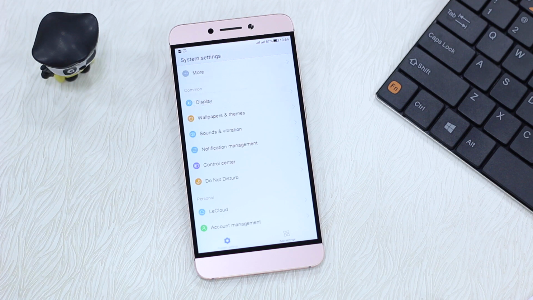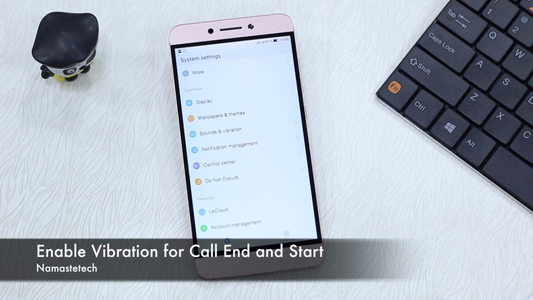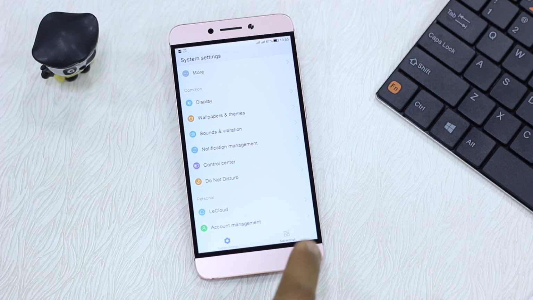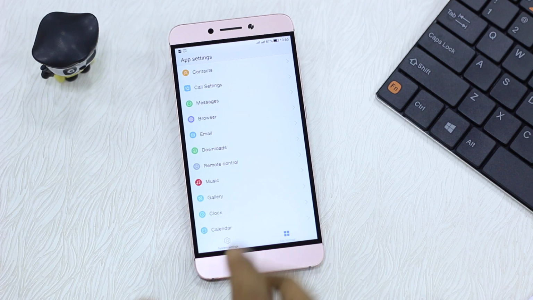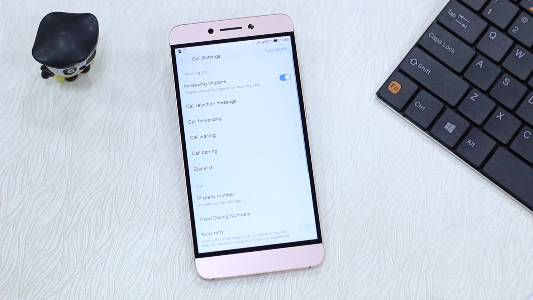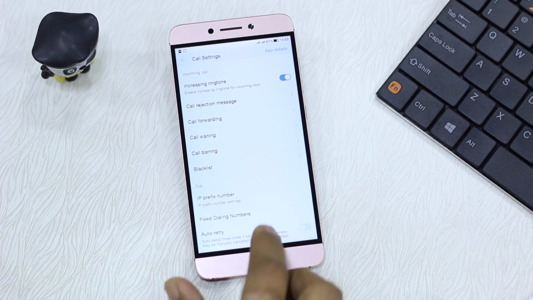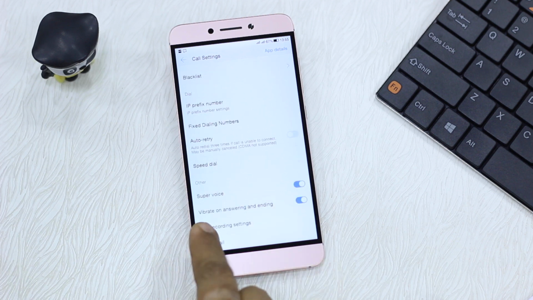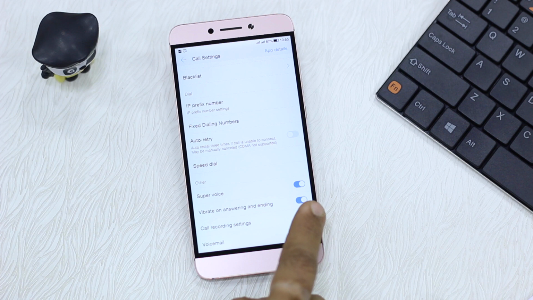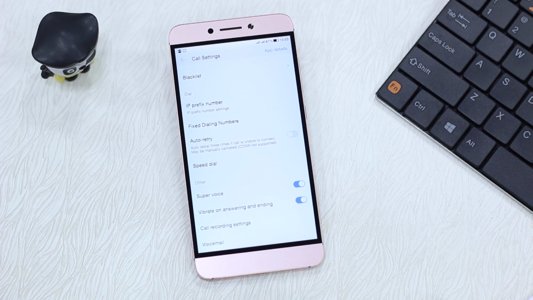Now one of the basic things which we found missing in the phone was an option where it vibrates when a call is ended or received. That gives a kind of feedback. So you need to go to settings and go to app settings and select call settings, and then you can actually go and enable it. So vibrate on answering and ending, this has to be enabled using this toggle button. So make sure to have it enabled.